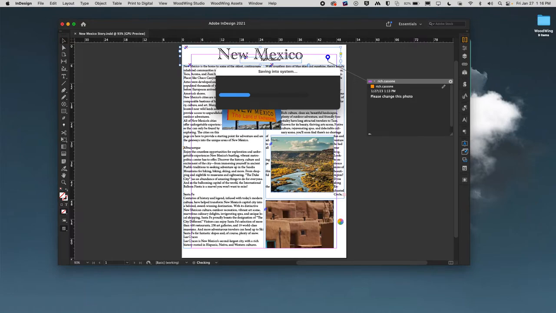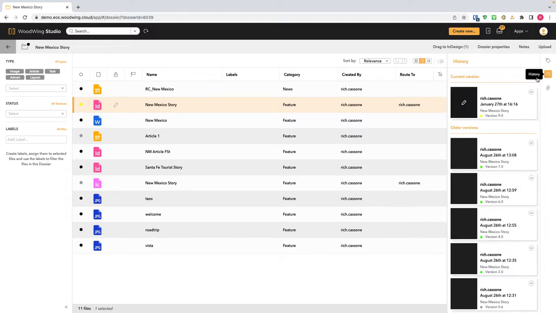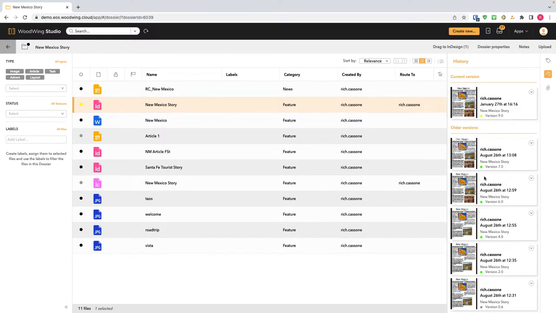That's going to go back into the system, and it's going to create a version, meaning that I'll always have a complete history of all of the changes that happened to that file and an audit log of who made those changes and when.